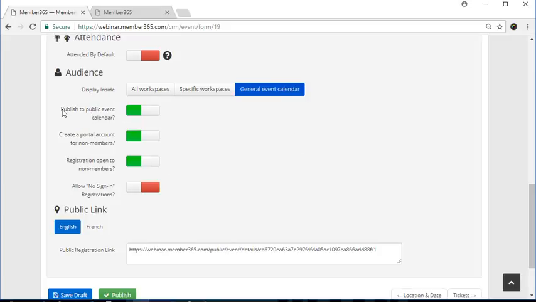You can publish it to your public event calendar, which would be on your website. You can create a portal for non-members if they are able to register. That also saves all their contact information, so it's a great idea to have registration open to those non-members. And allow no sign-in registrations means when you send out an email regarding this event, they can click on the URL and they don't have to log into their member portal in order to register. They can easily fill out all the information there. And here's that public link I was talking about. So right away, Member 365 has created a public-facing landing page. I'm going to copy this now and we'll take a look at it after we have finished.